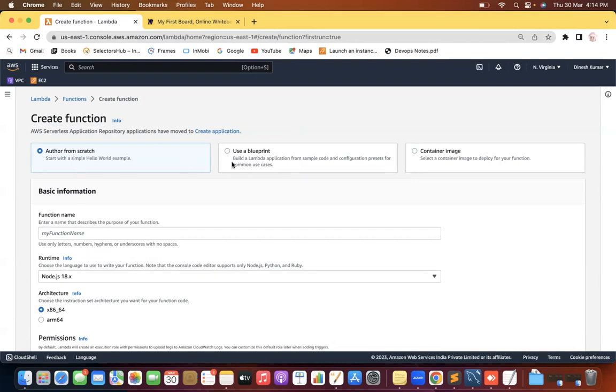One is author from scratch and the other is use a blueprint. From the name itself, you can get the meaning. If you are a developer, I can write the code from scratch, correct? Because I'm the developer, I know how to write the code. And what I can do, I can click on this and write the code from scratch.